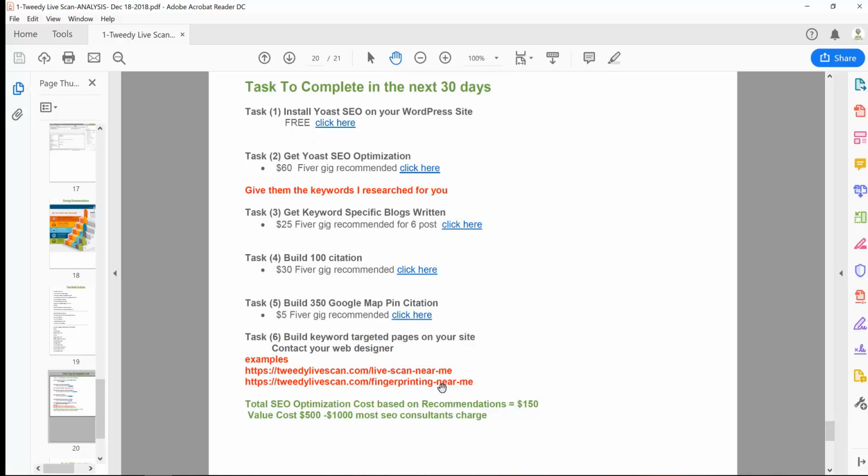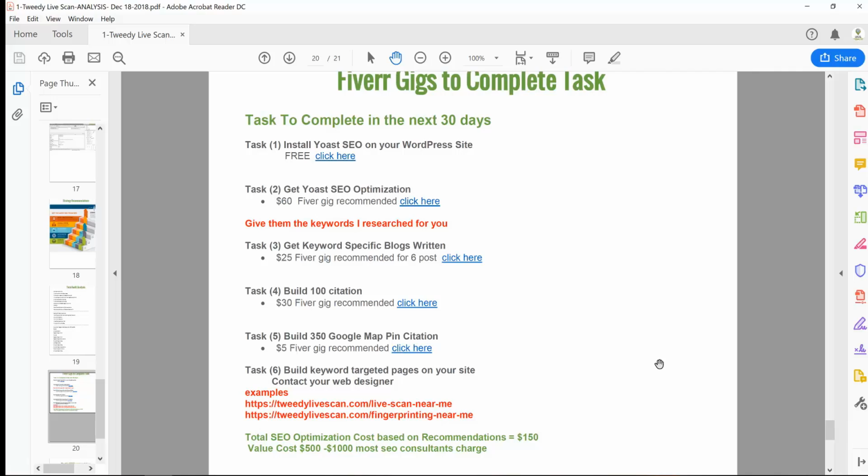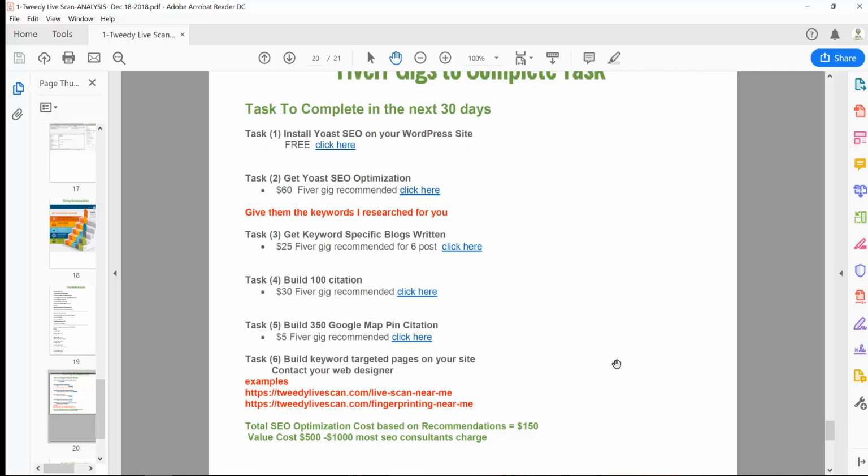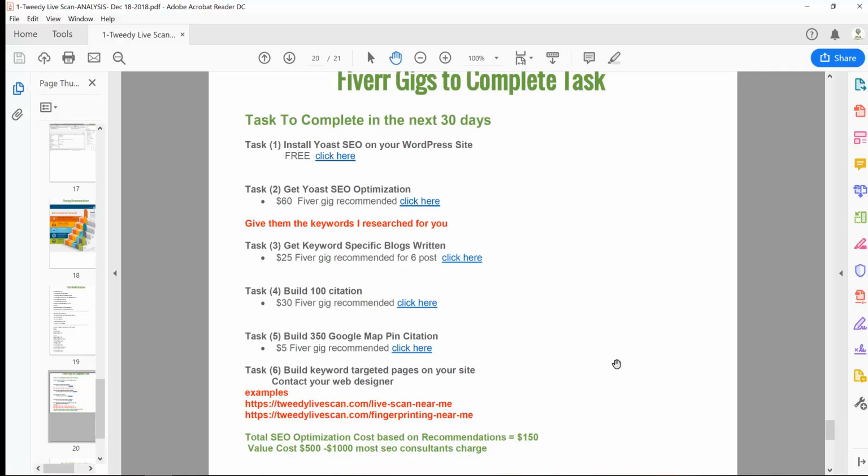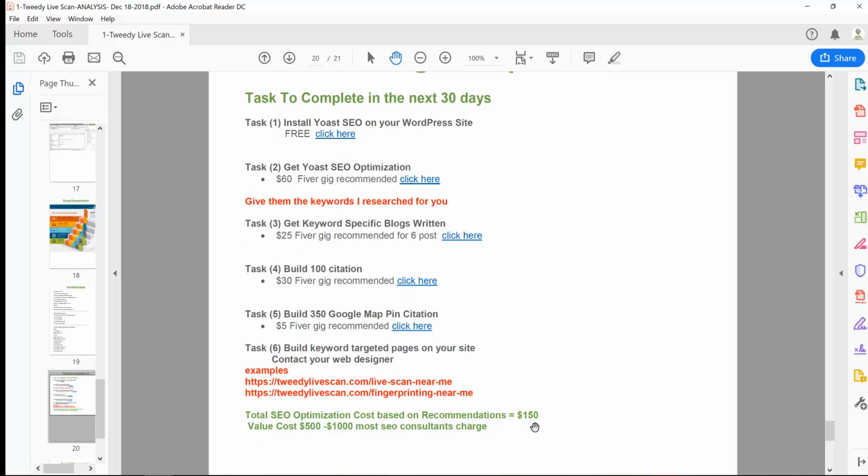What somebody like myself, like a consultant, is going to charge you between $500 to $1,000 to do all of this for you. If you also want, I could give you a price on how I could manage this for you. If you're interested, just send me a message and I could do that. But if you want to do it yourself and save a lot of money, this is the way to go.